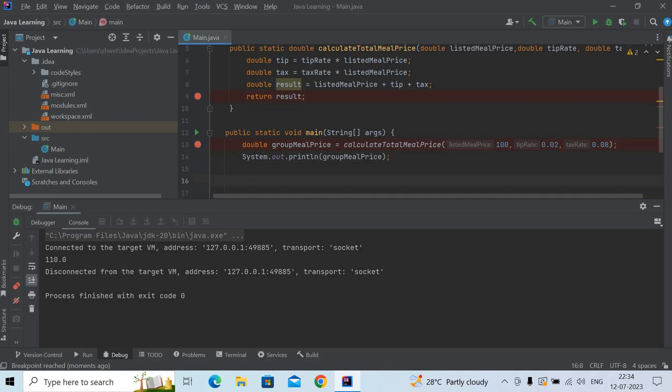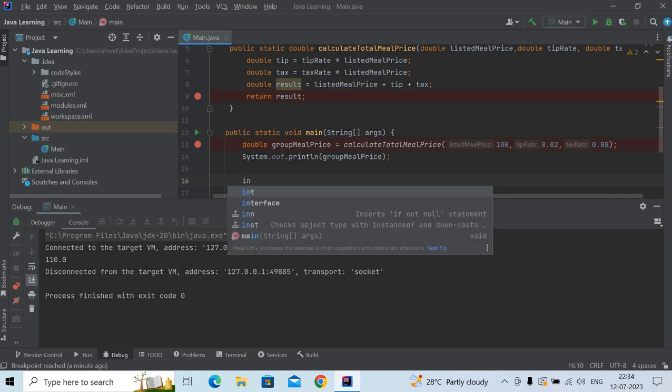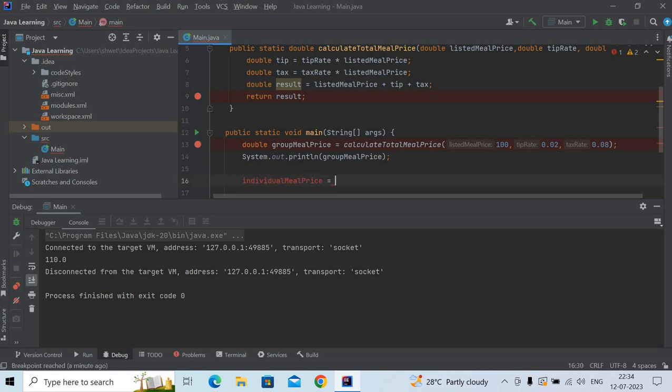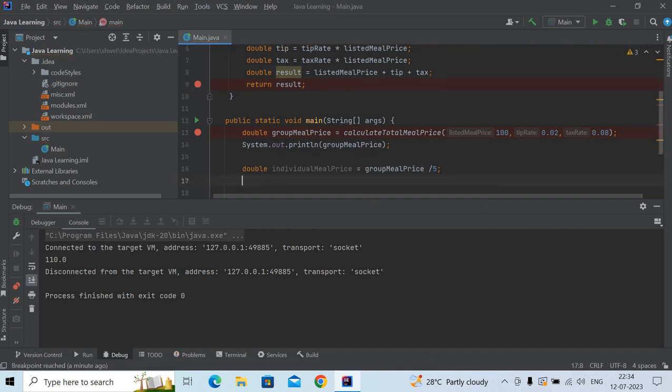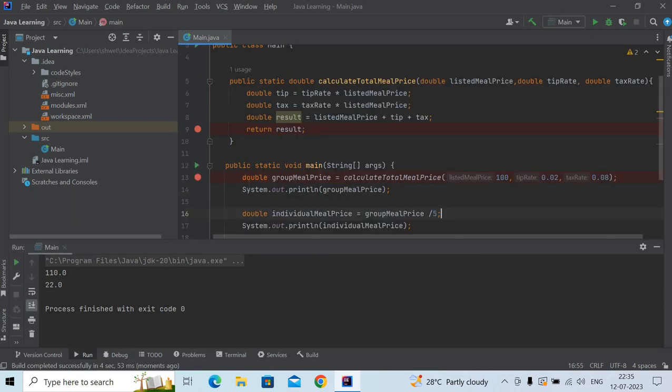Now I want to calculate the meal price for the individuals. As of now, I have 5 group members, and I want the individual share for each member. So I will create another variable, individualMealPrice, equal to groupMealPrice divided by 5. Now I need to give a variable type to this individualMealPrice. Now I will print out the individual meal price. Let's see how it goes. The individual meal price that I got is 22. Kudos, we have just calculated the individual meal price using our function value.